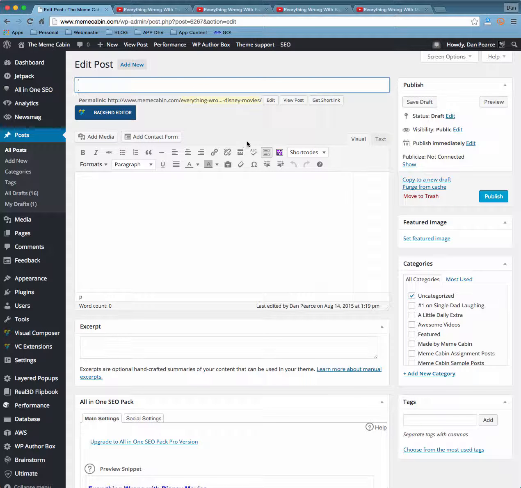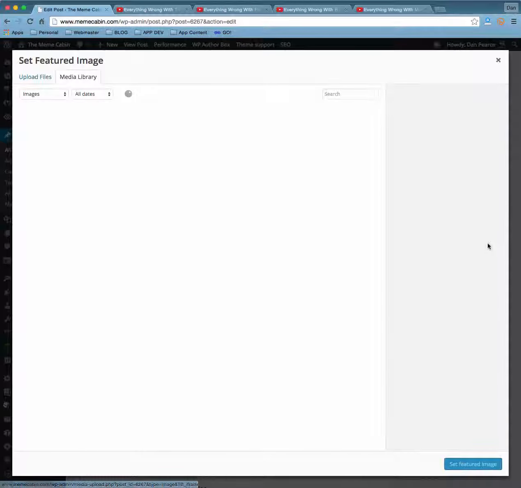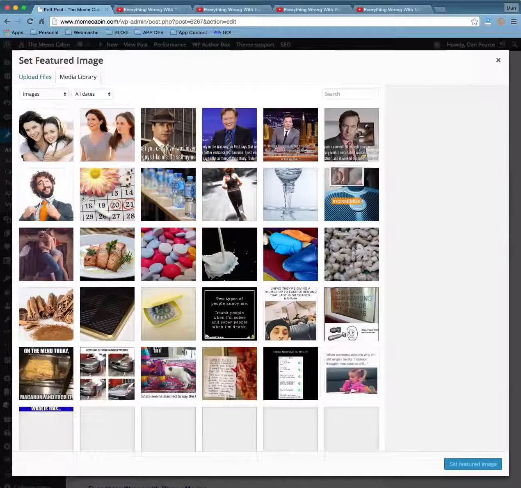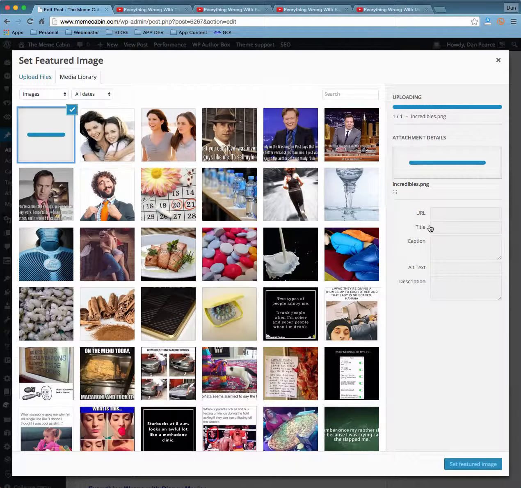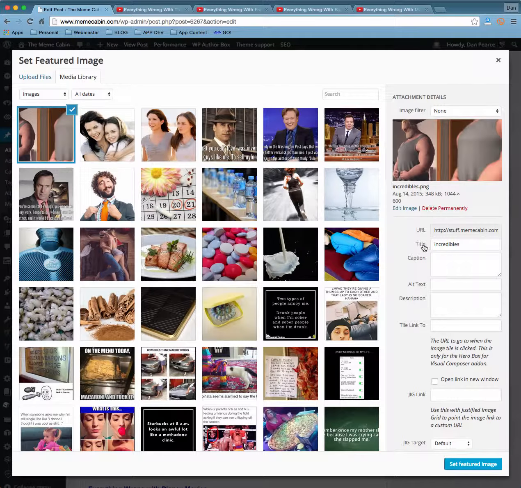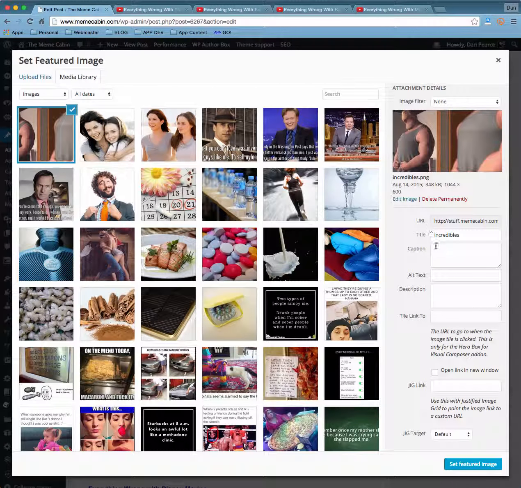So you open a new post just like you always do. Give it a title. We'll call this Everything Wrong with Disney Movies. You're going to set the featured image. This is important. You want to take a screenshot from the post or get a good image that you can use and draw people in. This is the image that obviously will be used on Facebook and stuff.